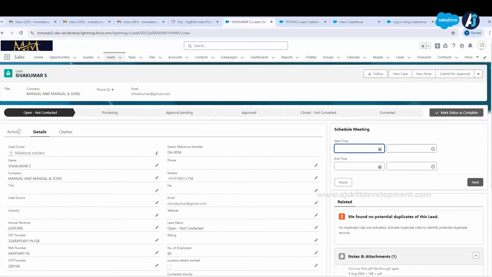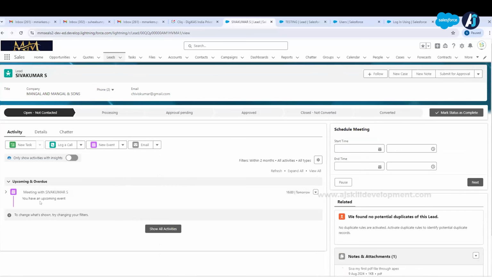Once he clicks on next, automatically we will be able to see an event getting created under the same lead, saying meeting with the lead name. Actually, Shiva Kumar is the lead name here. The event will be created and an email will be sent to the respective email. Shiva Kumar, can you share your screen and show the email which you have received?